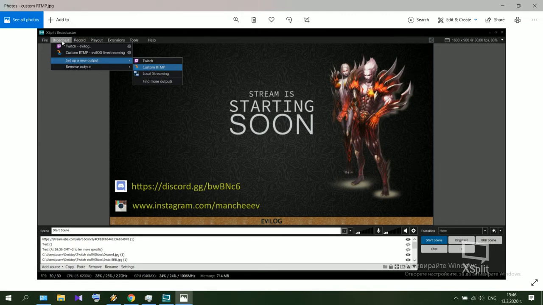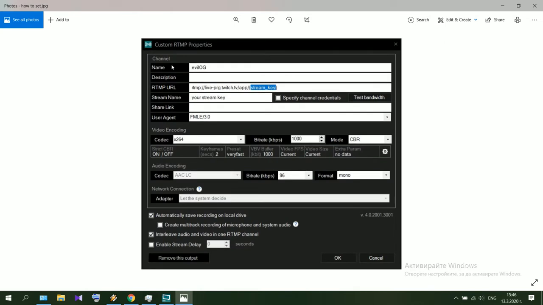You open up your XSplit, and then you go here to Broadcast. After that, you go to Setup, New Output, and then you go to Custom RTMP. Once you do that, this dialog window here is going to appear.